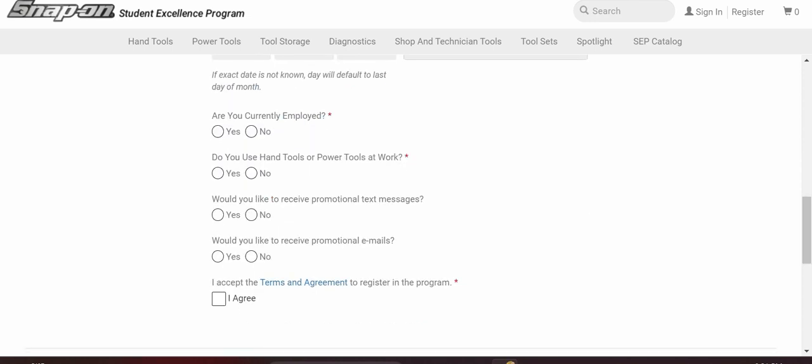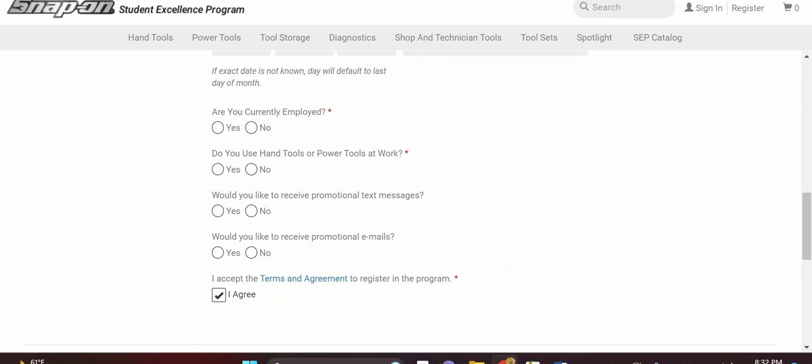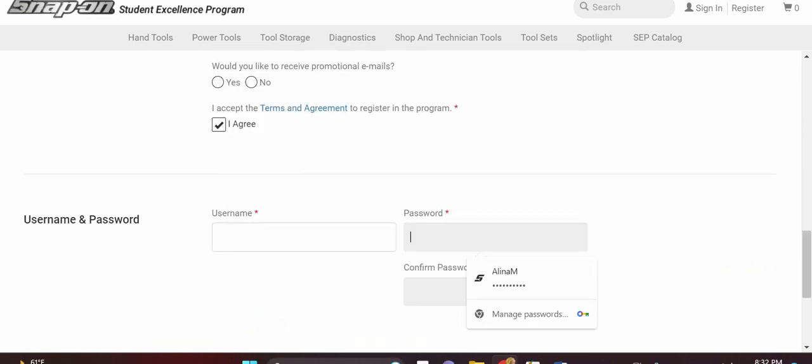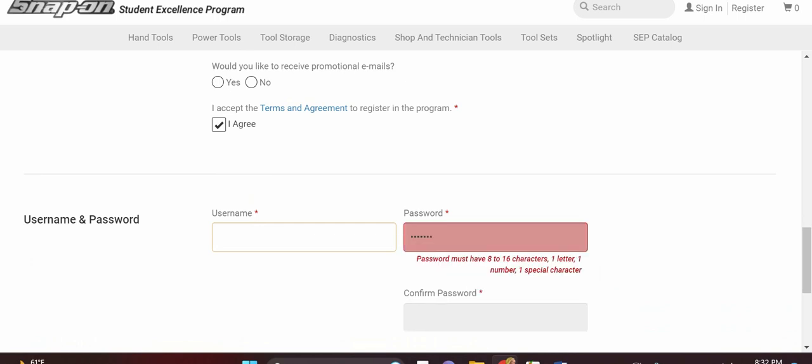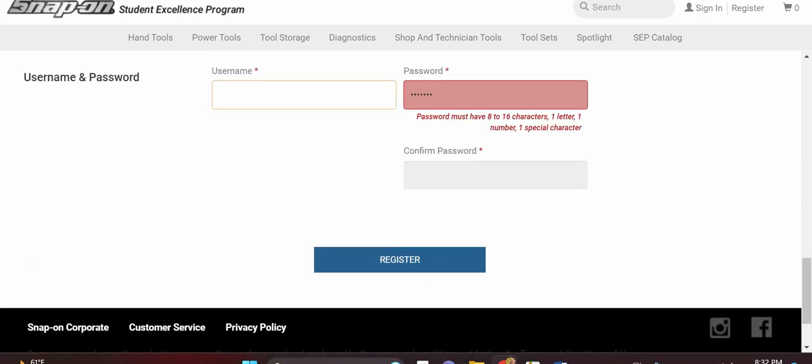Are you currently employed? Do you use hand tools or power tools at work? Most of you probably do. Promotional texts or emails, it's up to you. Press I accept terms and agreement. You put your username, put your password. Password must have 8 to 16 characters, 1 letter, 1 number, 1 special character, meaning like exclamation mark. And then you press this register button, and that's it.